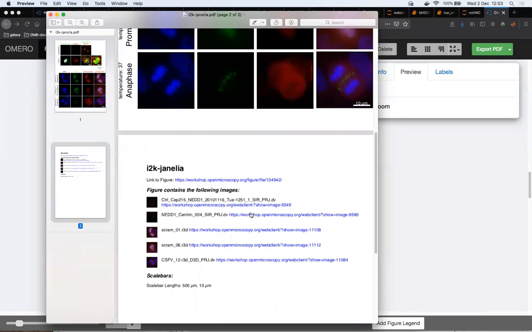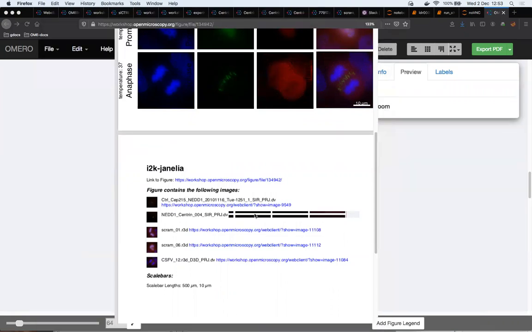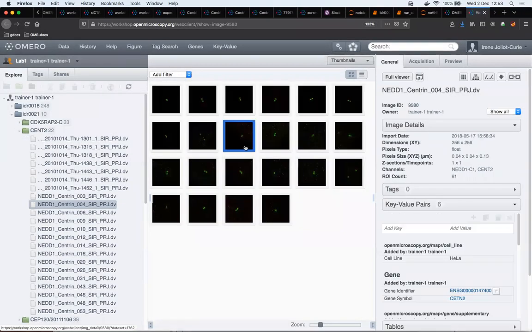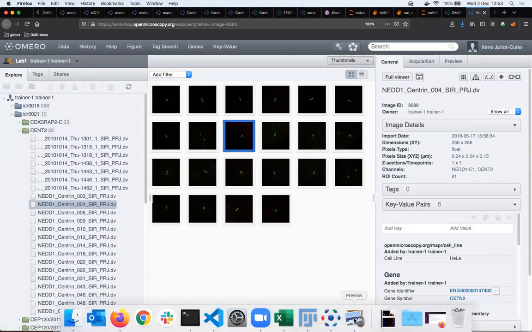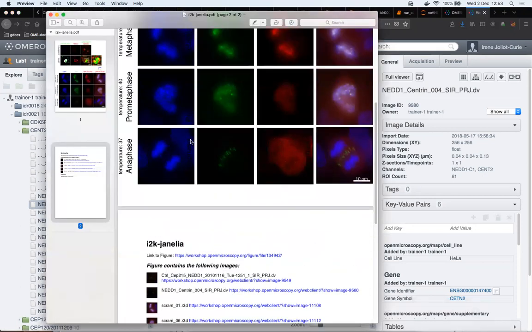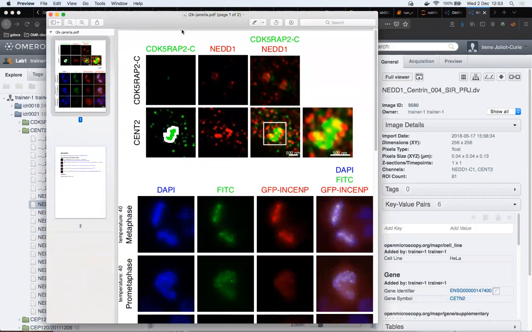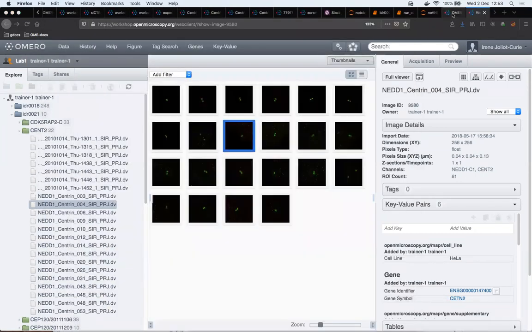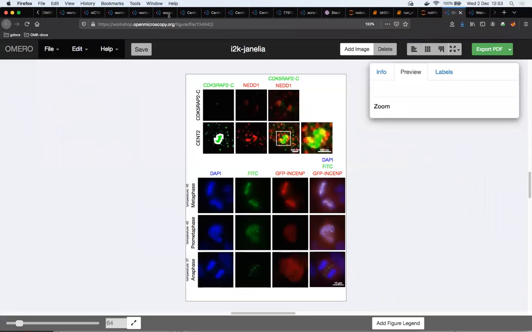If you go to OMERO.figure and click on this link, you can immediately see exactly which images are used in that figure. So it will open a new tab in your browser, and OMERO will find it for you. Very good. Furthermore, if you go to your OMERO.figure, that's not where I was, but it doesn't matter.